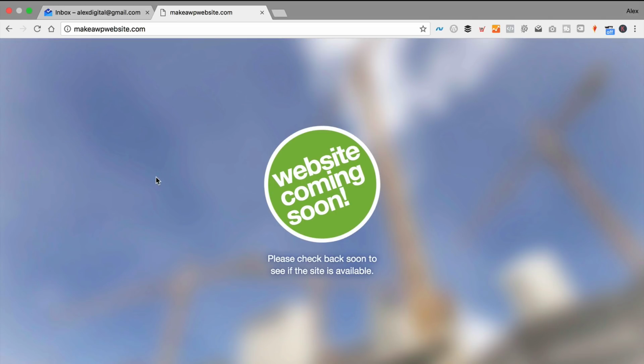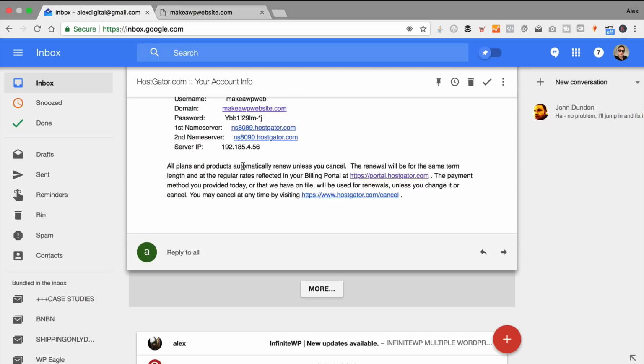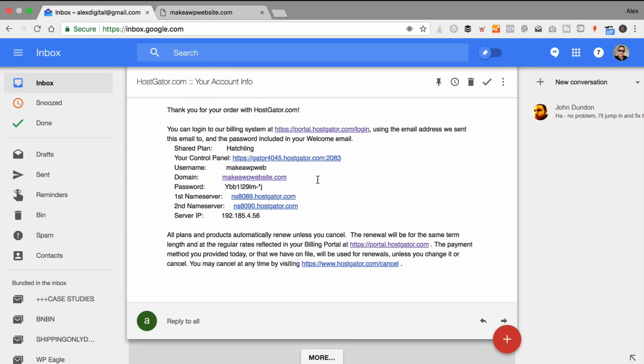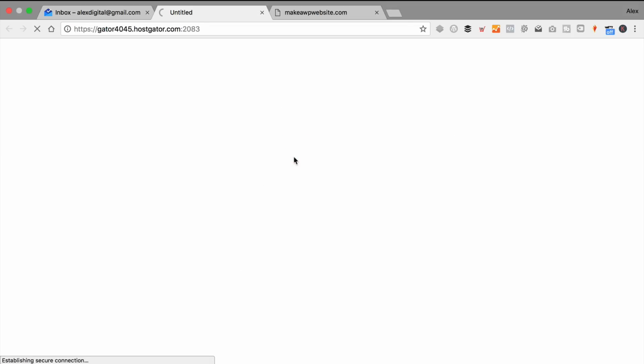So I'm going to go back to the email from HostGator, which I've got just here. And in this email, it's got all the information I need. So here's the link to the control panel. Then we've got the username, which is the username I entered when I signed up for HostGator. And then we've got the password here. So I'm just going to copy the password into my clipboard. Then click on this link.